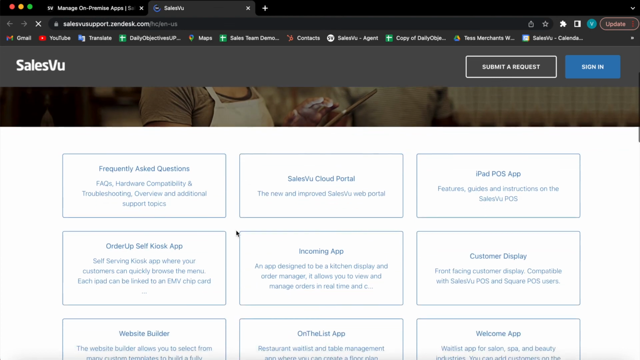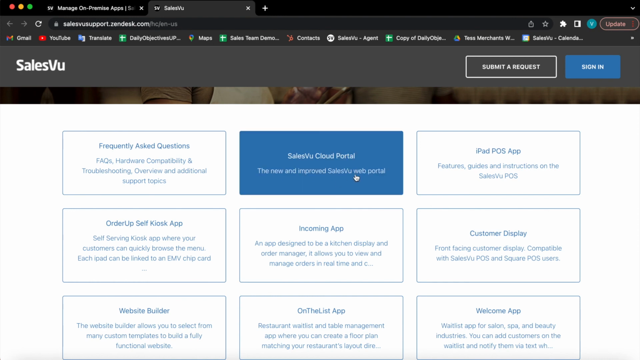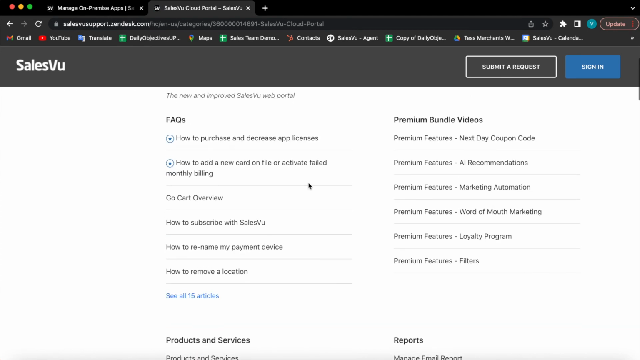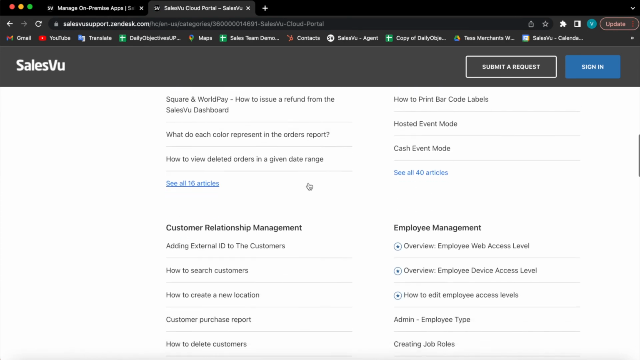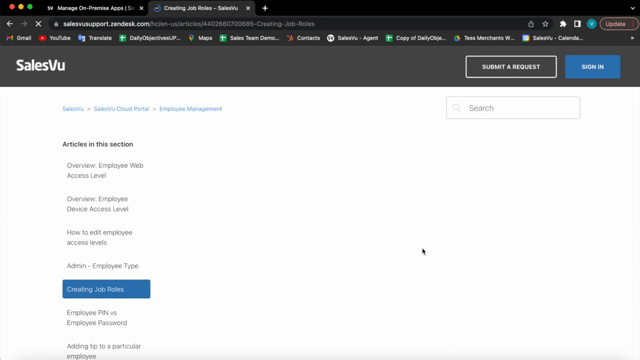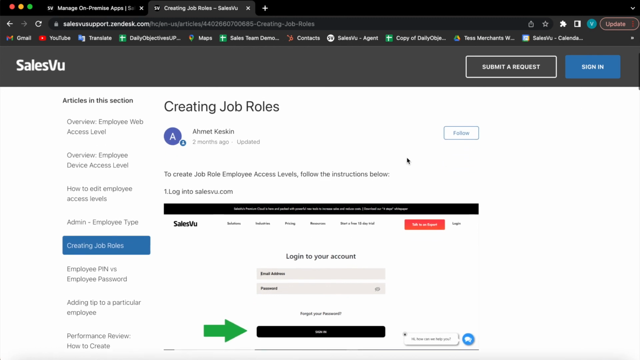In this specific space, we have all the information separated by box. So in here we have SalesVu Cloud Portal, and if you would like to see how to create job roles, for example, you can simply come here and scroll down to Employee Management and select the article that's about creating job roles. Now in here you can find different articles that may include screenshots, mini tutorials, or videos.